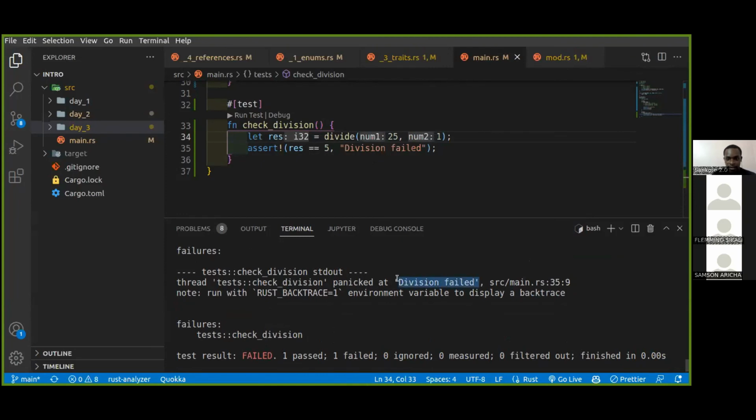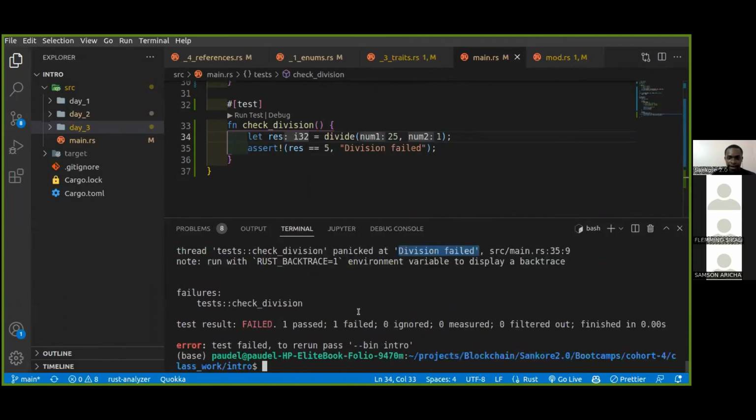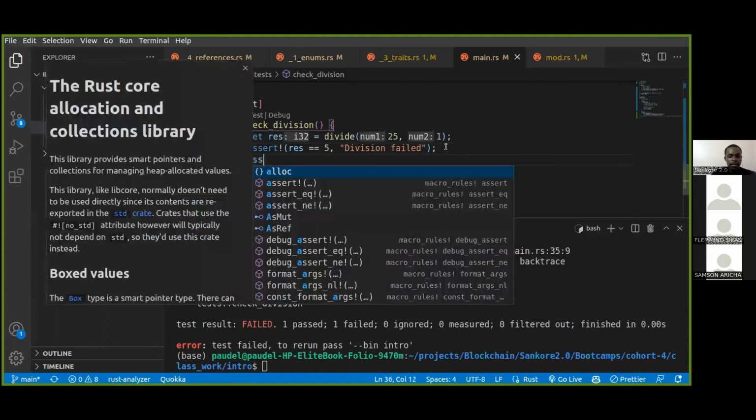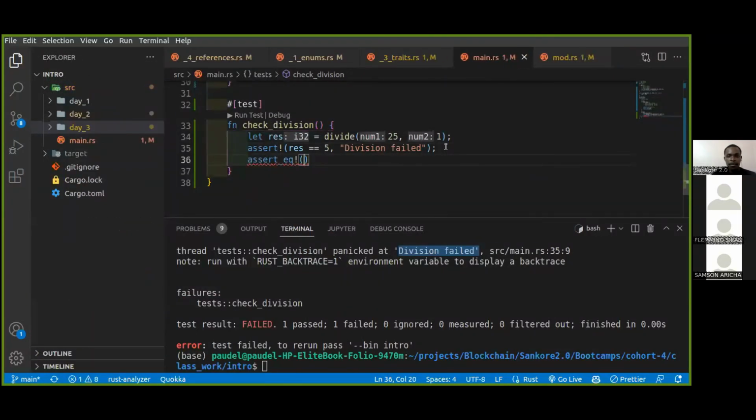So this was the custom message we passed up here, division failed. So it's giving us some description of what error we are trying to get within our program. So at that point, it failed. I can still use the other statements. So we can assert that the response is equal to 5. Okay. We can as well use this statement.